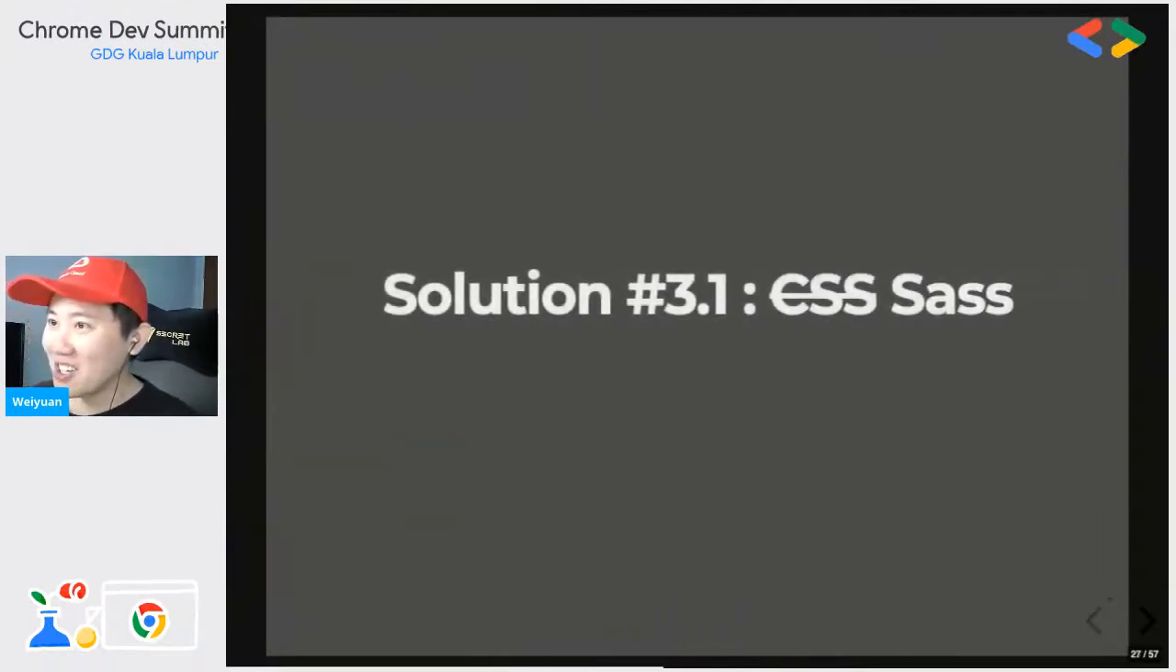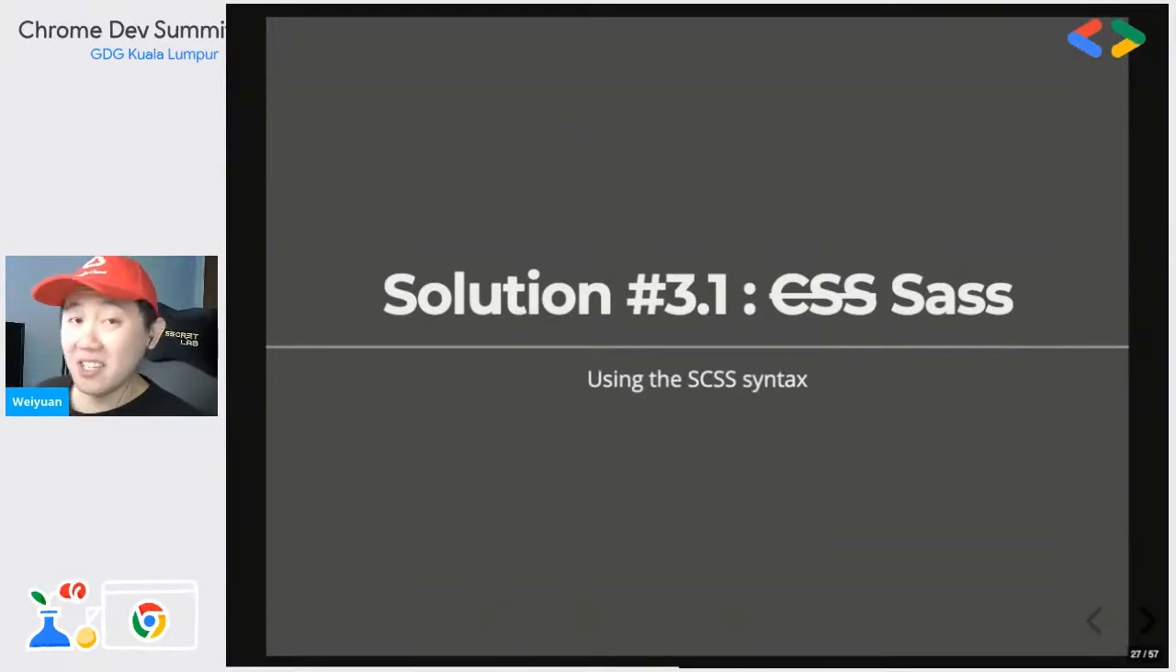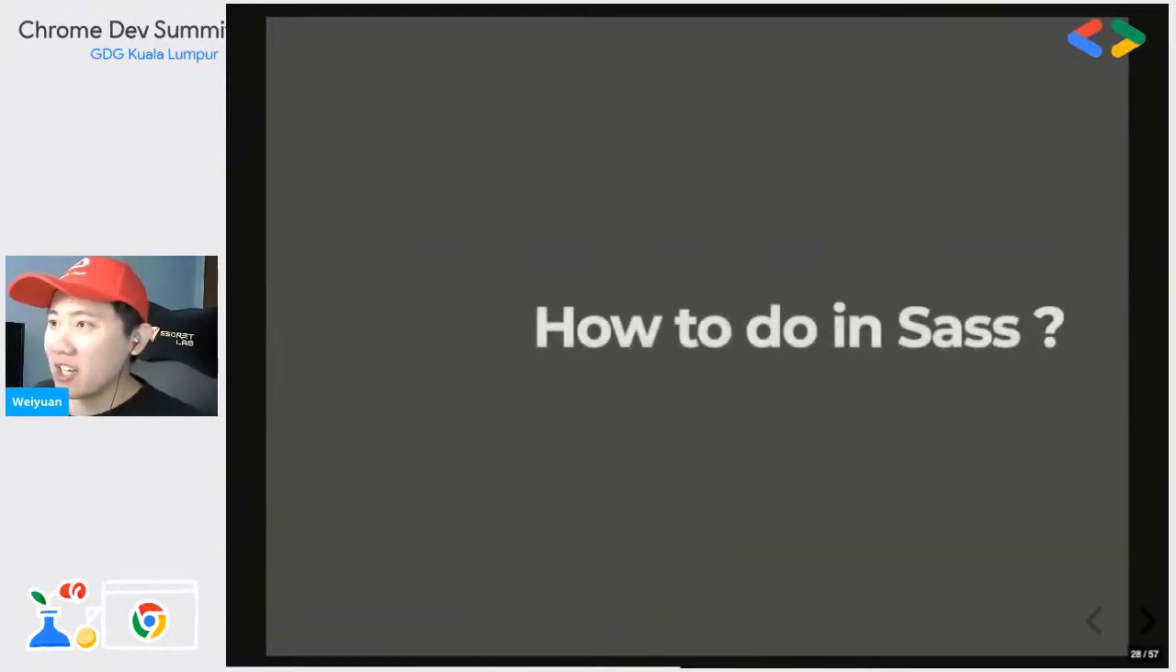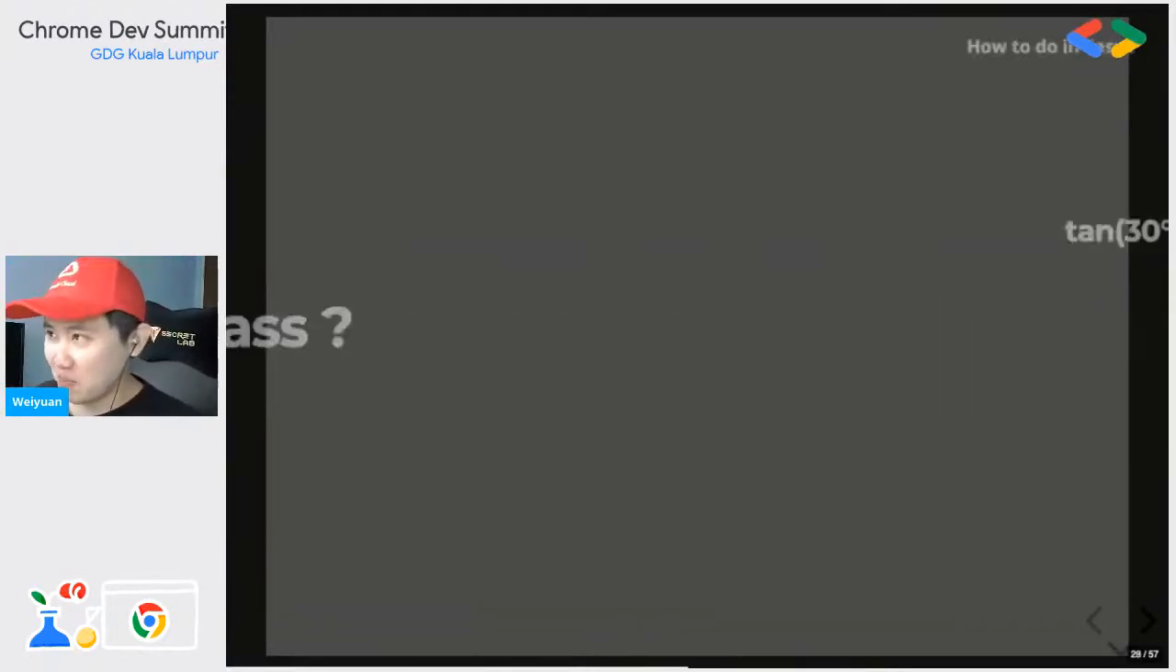Okay, so now that we know that we need to do some form of mathematics in this solution to compute each of the sides, we can't just do that in CSS. It's not supported in CSS at that point. So we need to use some form of compiled script to be able to do this. In fact, you can do that if you're already using something like SCSS, using an SCSS syntax. Okay, so how do you do this in SCSS?